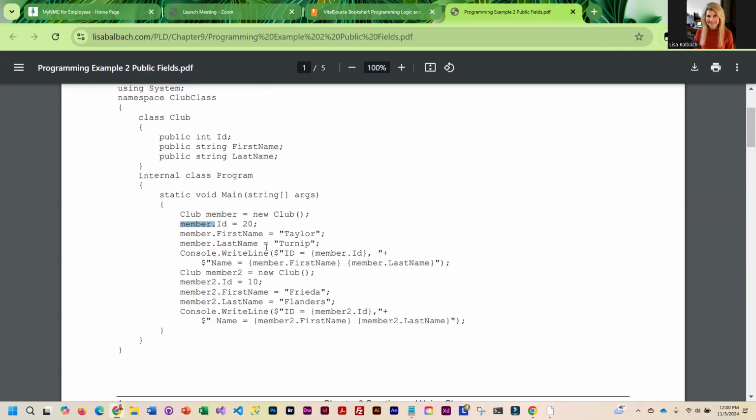So we assign values to those fields. If we want to print them, it's just the object dot and then the field name.